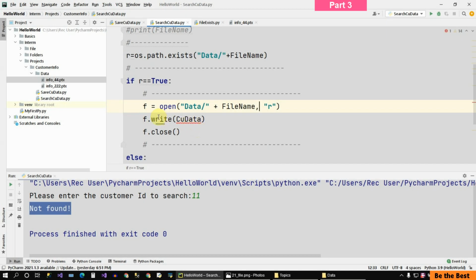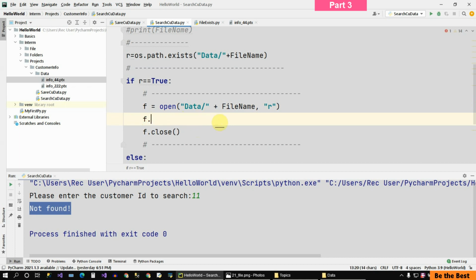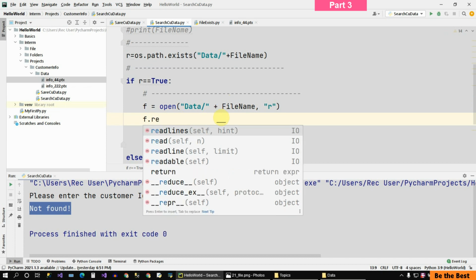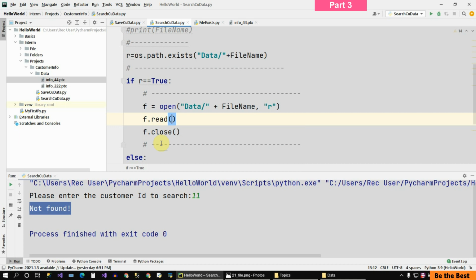Now I need to read the data. To do that, select this one after opening it in read mode. Previously I talked about how to read the contents of the file. To do that, I have the read, readline, and readlines. I want to read the data inside my text file entirely at once, so I can use the read. After running this one, I have the return value, and I can call it R, or CU data, or CU info, it is not an important matter.